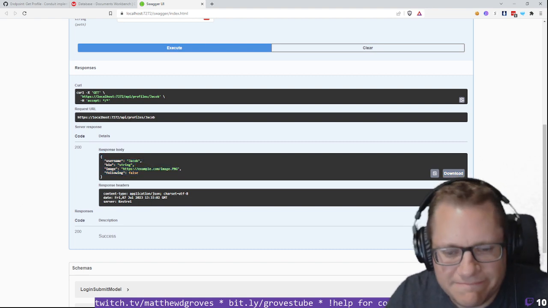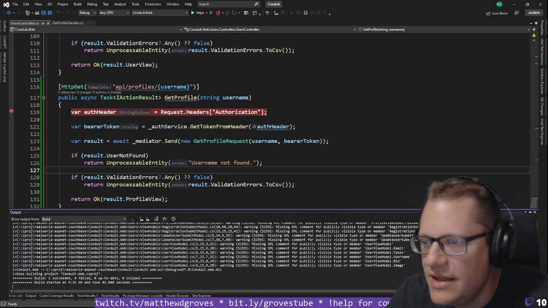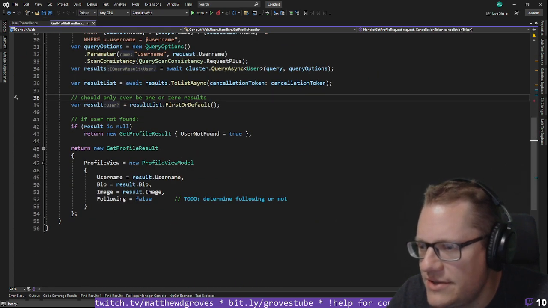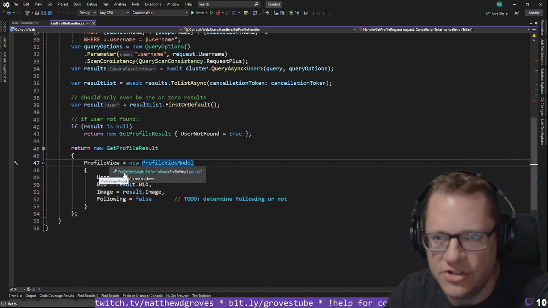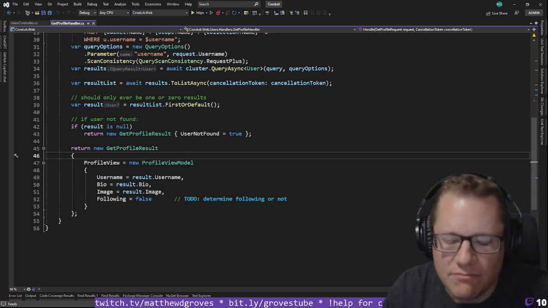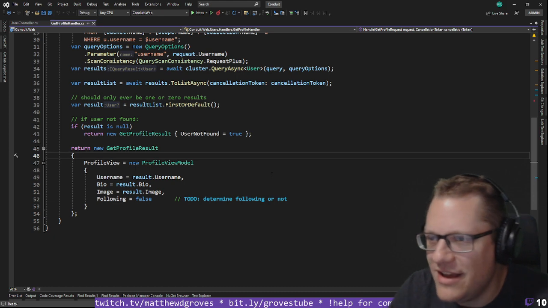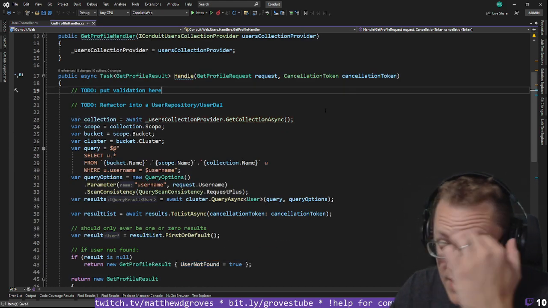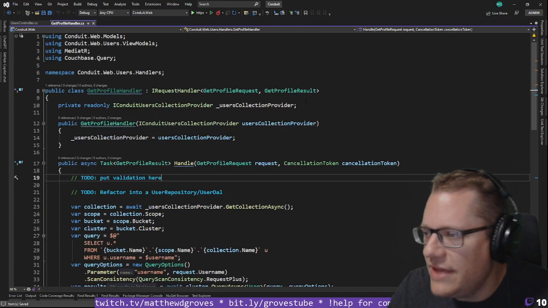Now, another valid approach might be, well, you're not even logged in, so don't even show following. But that would take a little bit more work, I think, because I'd have to put some logic into the JSON deserializer. I don't really think that's worth it at this point. Maybe when we get to the UI portion in the far future, that could be an issue. But for right now, I'm just going to roll with it. So anyway, that works. Need to put validation in here. So let's do that next.